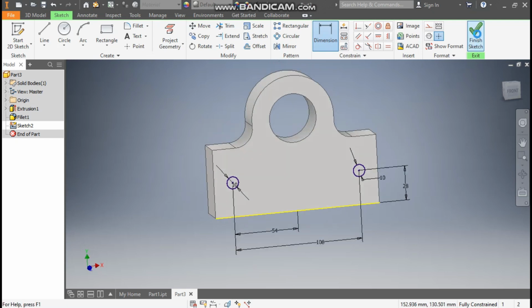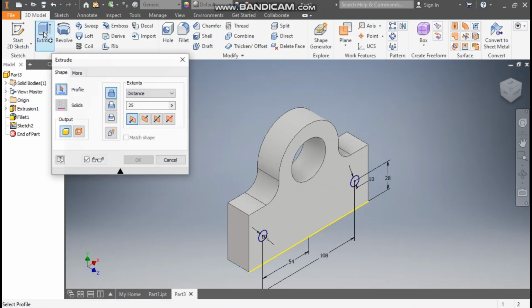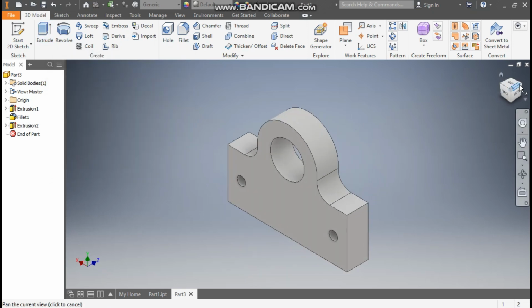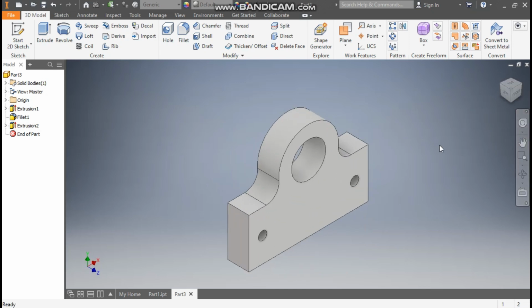Now finish sketch, take extrude, select both the profiles. Here I will flip the direction to cut. The depth will be 25 mm and press OK. So this will be a through cut. Here also you can see. Okay. Now here go to part 1.